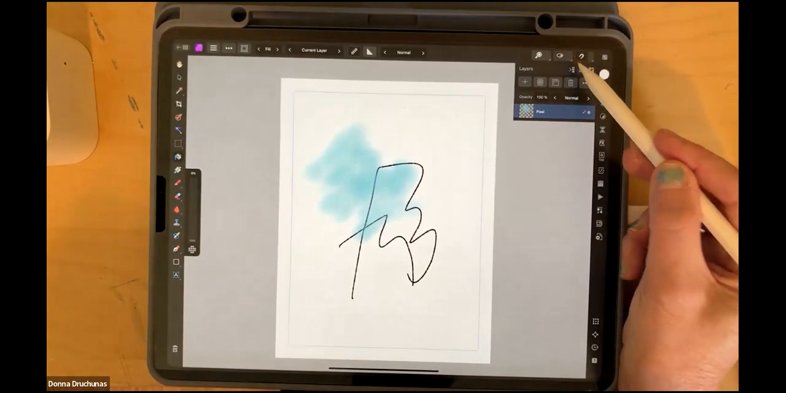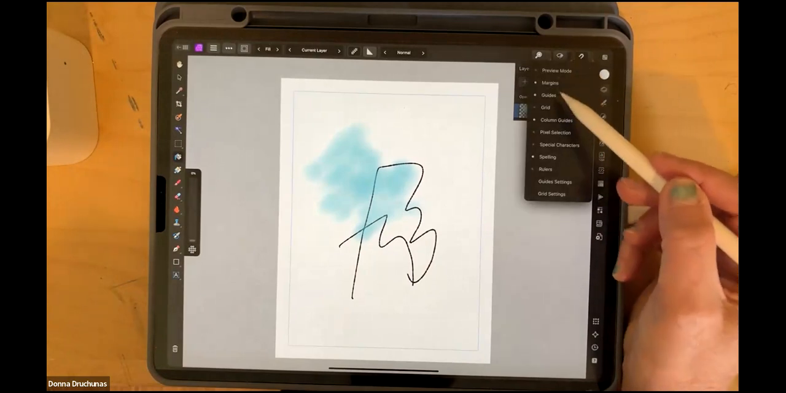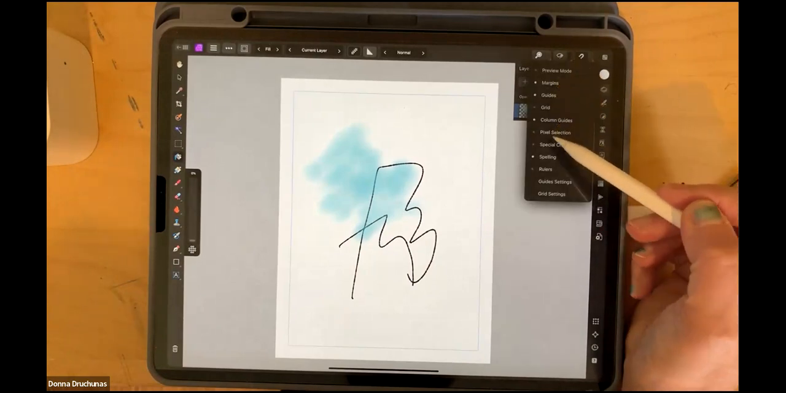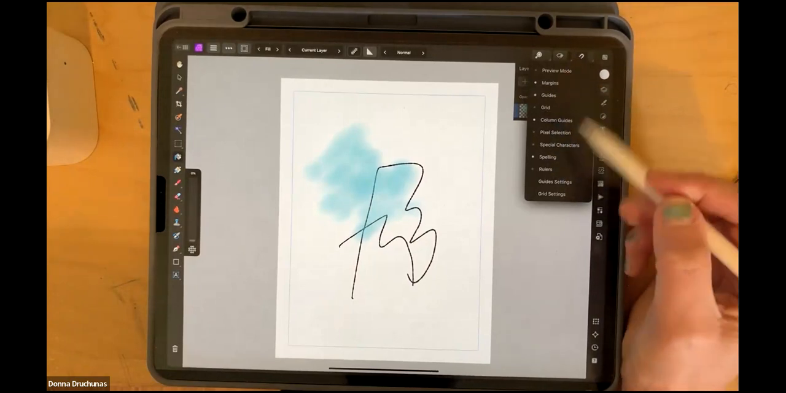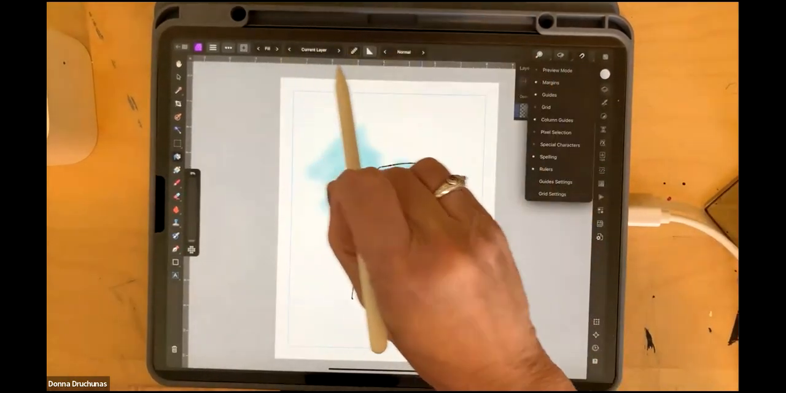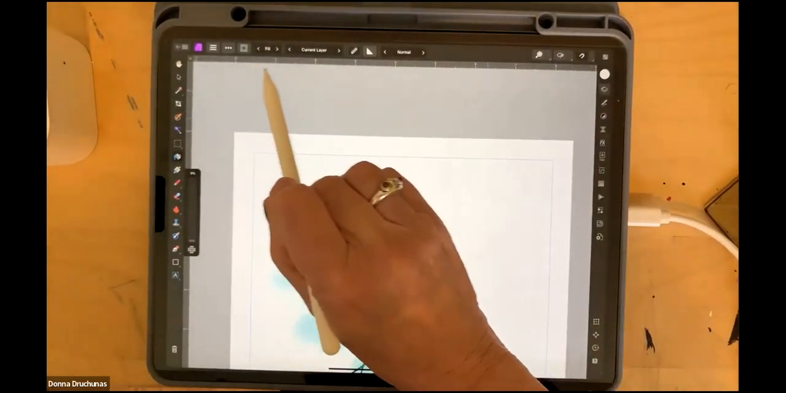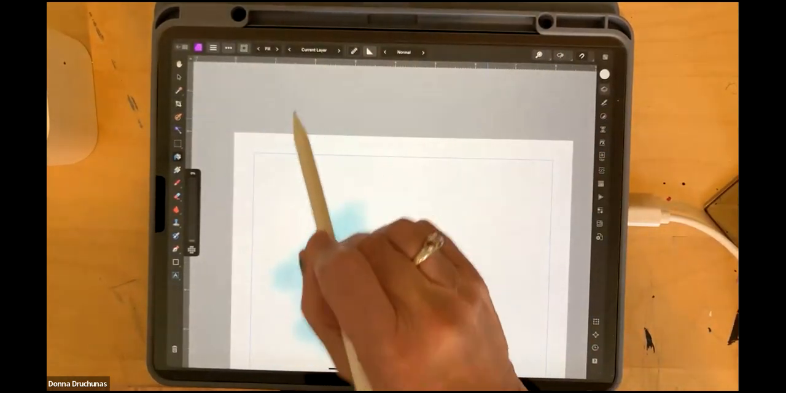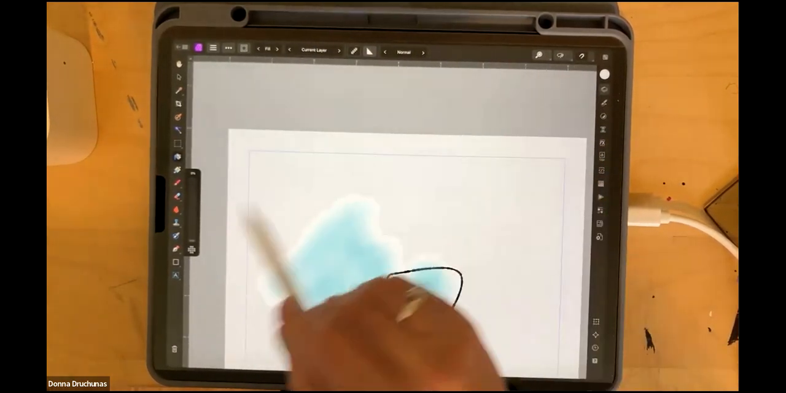It has this preview thing up here, and you can turn on margins, guides, grids, and rulers. So Procreate has a grid, the drawing guide they call it, but here I can turn on rulers. So now I can see exactly how big everything is. If I zoom in, I can see where 1 inch is, 2 inches. So I can use that for knowing how far it is.